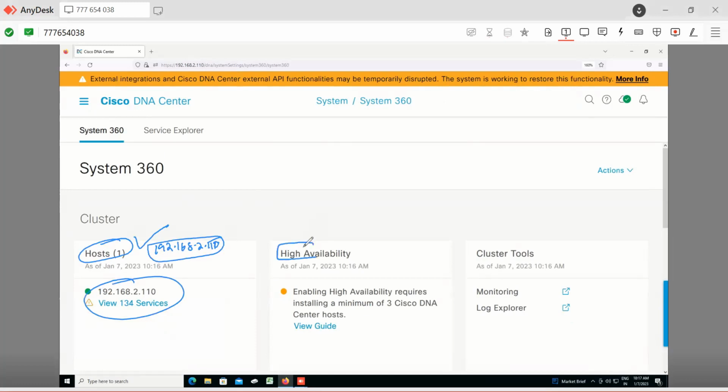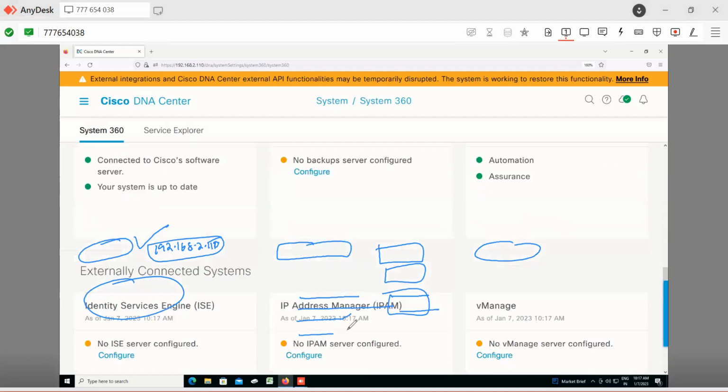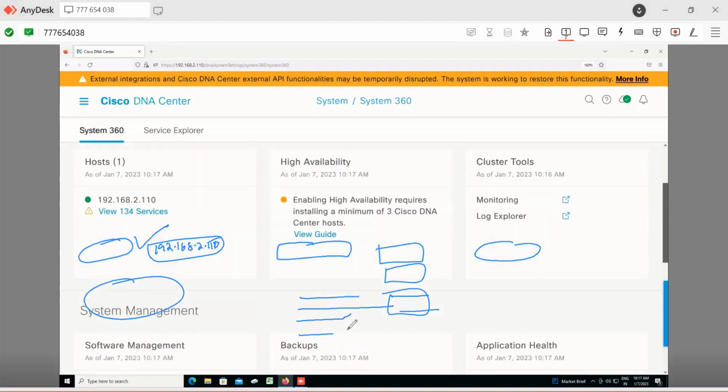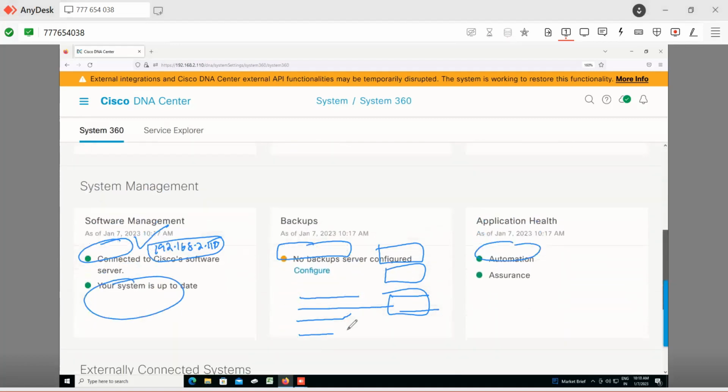High availability: enabling high availability requires installing a minimum of 3 Cisco DNA Center hosts. So if you have high availability, you'll see the other DNA Centers presented here, all of them. Then you can see the guide here. Then cluster tools. When we have a cluster, you'll see the options for monitoring and all that. Then system management.